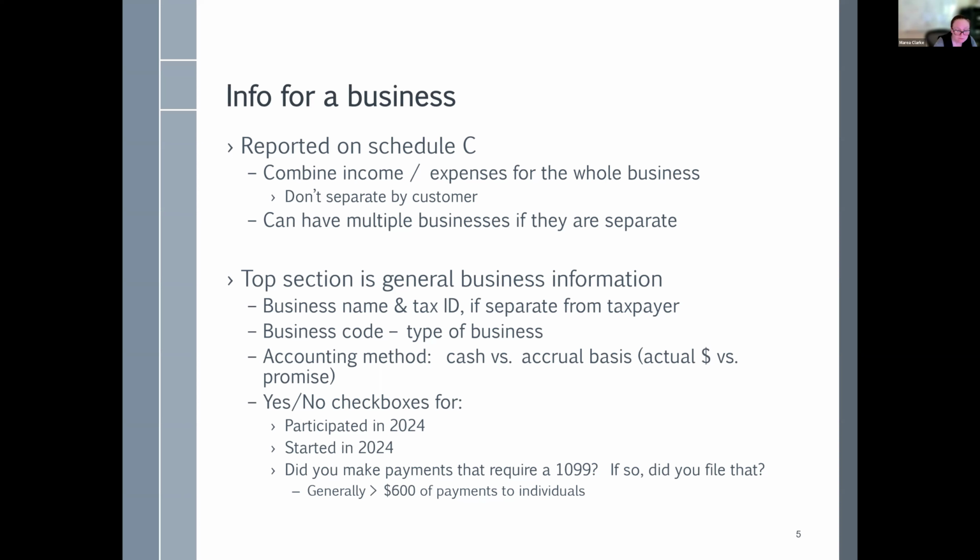You can have multiple businesses on a tax return, but they would need to be separate businesses. So I have one business that is me making these fabulous things that I sell on Etsy. And this other business where I drive a car for Uber and spend all my time doing that during the day. So those would be two separate businesses, two separate forms.